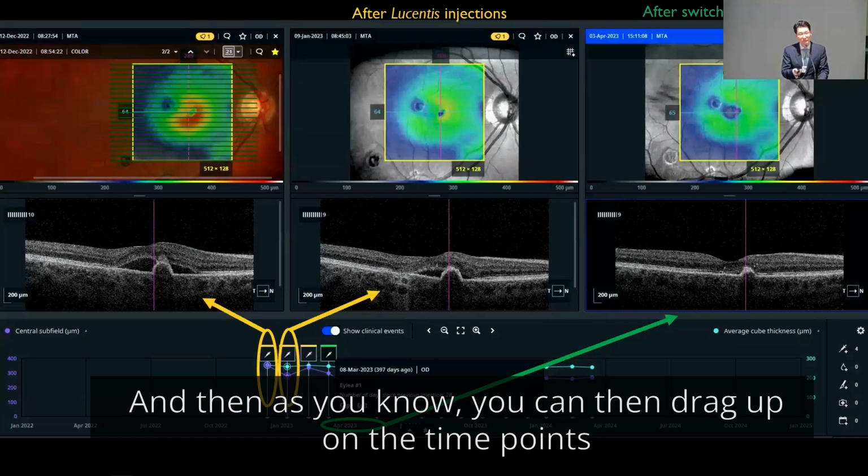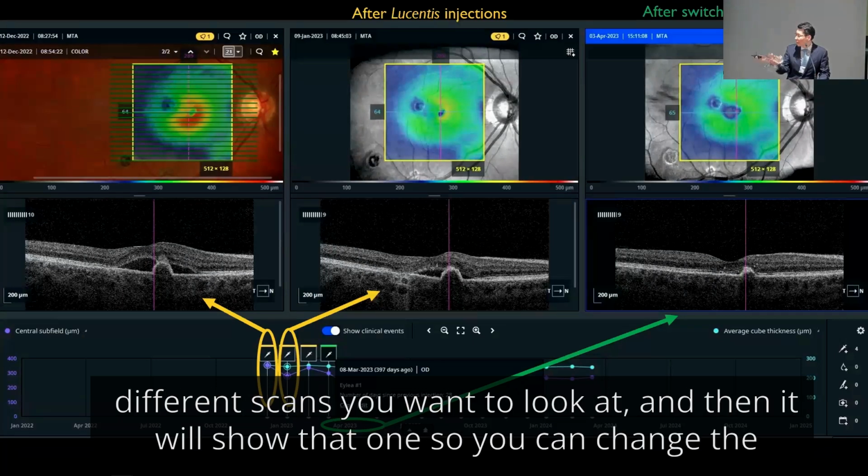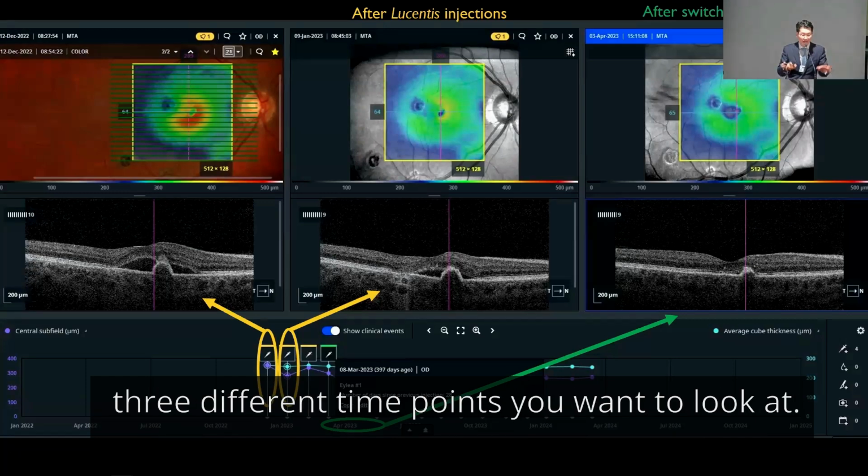And then, as you know, you can drag up at the time points different scans you want to look at, and then it will show that one. So you can just change the 3 different time points you want to look at.